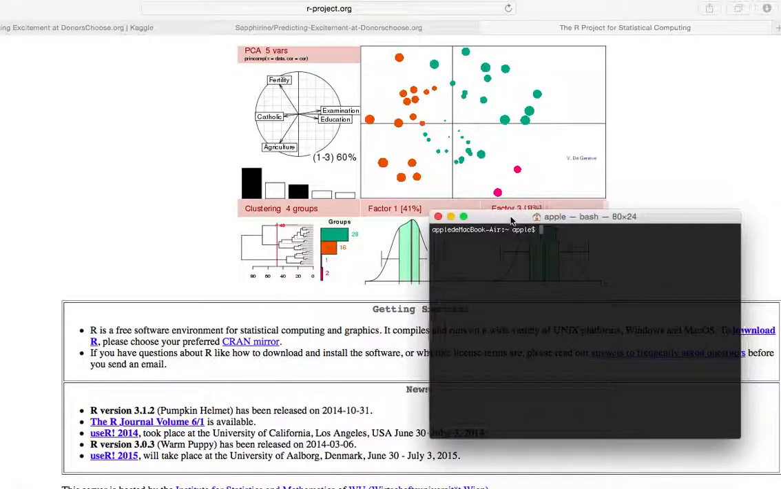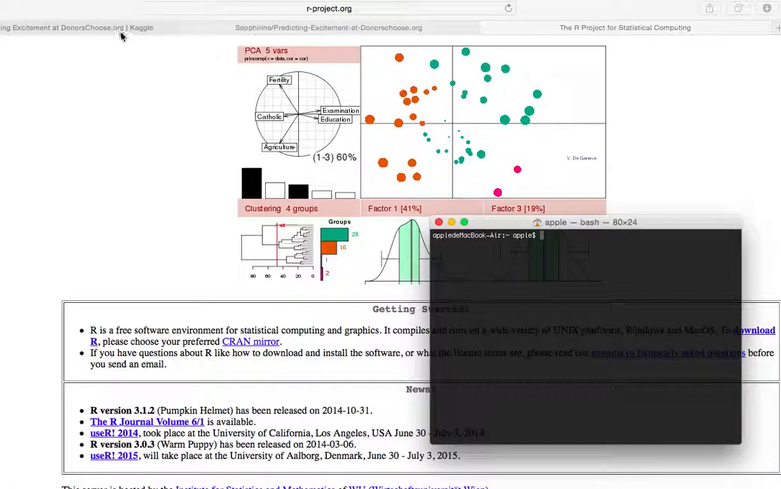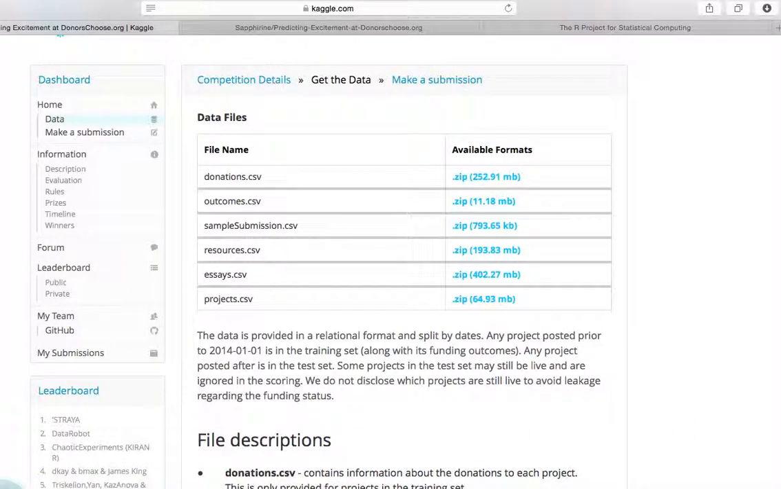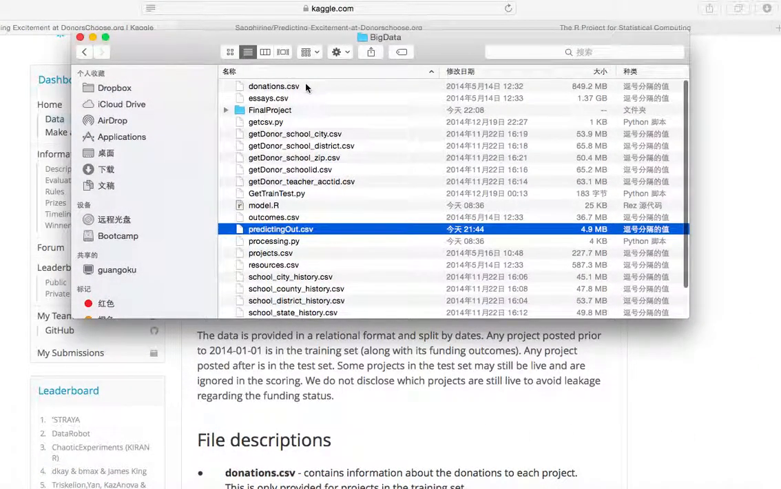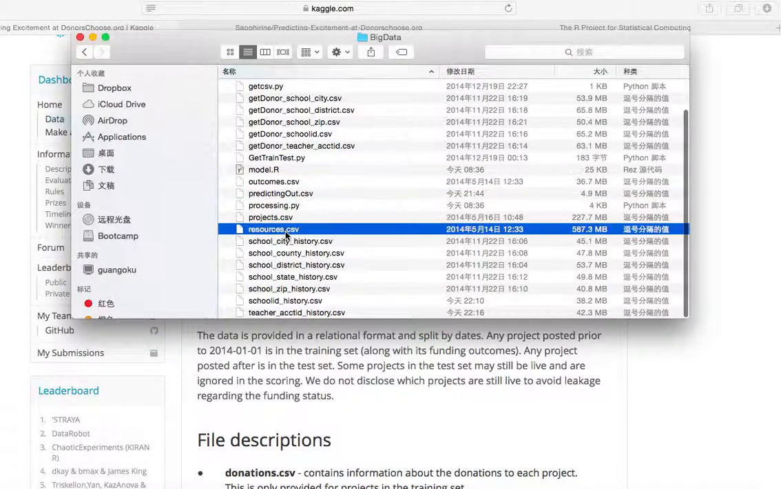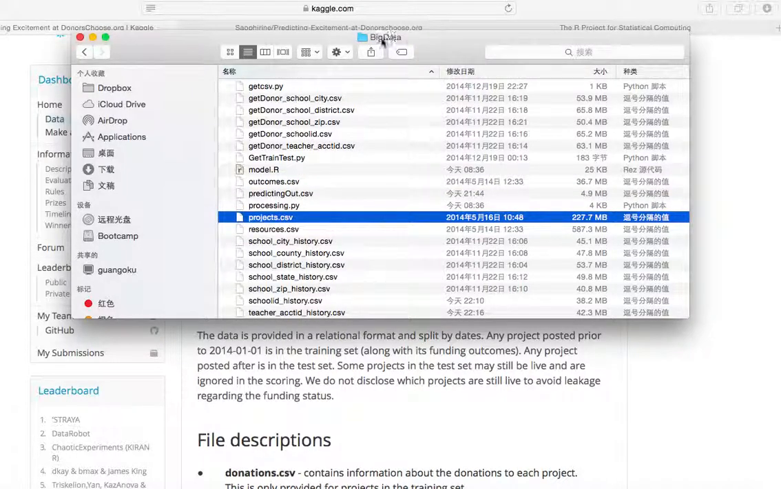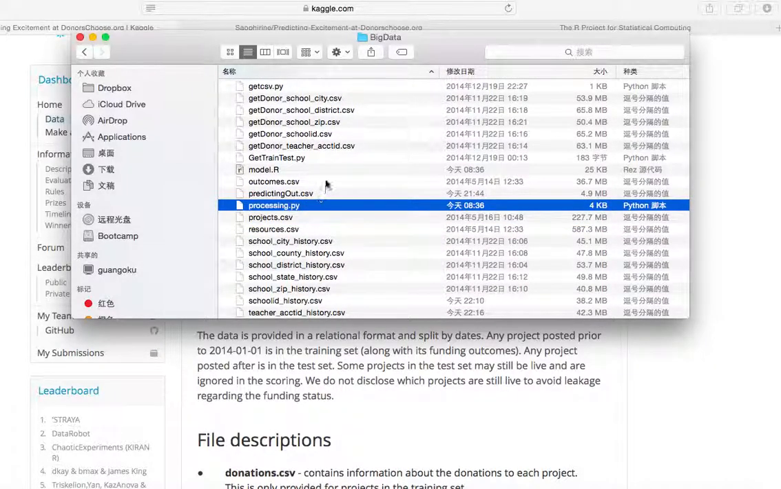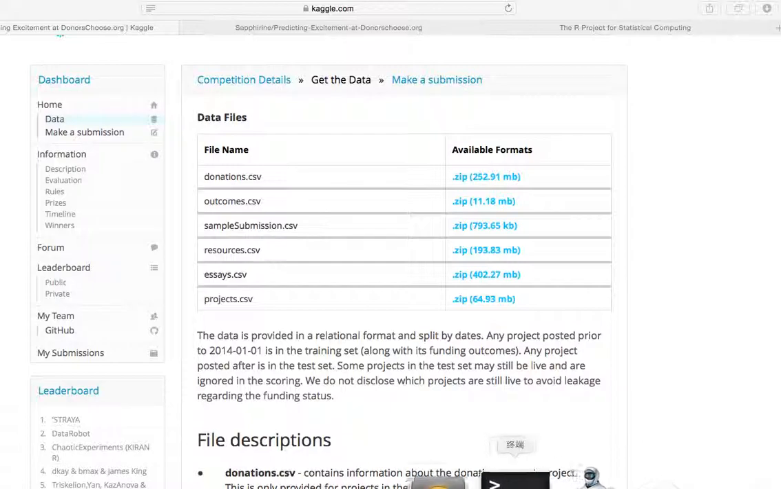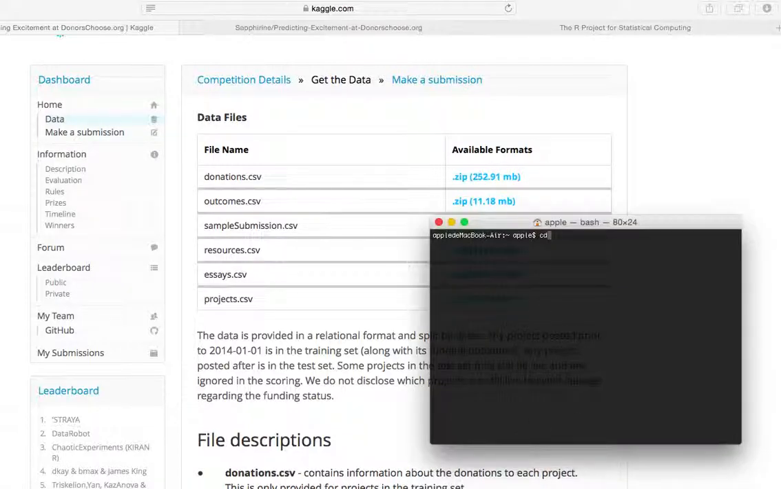First, you need to put all the data files and the code you have downloaded in the same directory. So for me, I just put all the data files like donations, essays, outcomes, resources, projects in the same folder called big data, and also the Python files and the R files from our GitHub. After that, we go into the terminal and go into the directory big data.